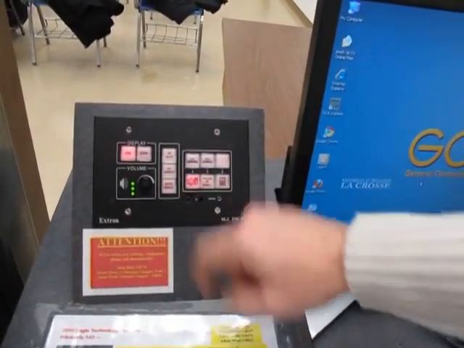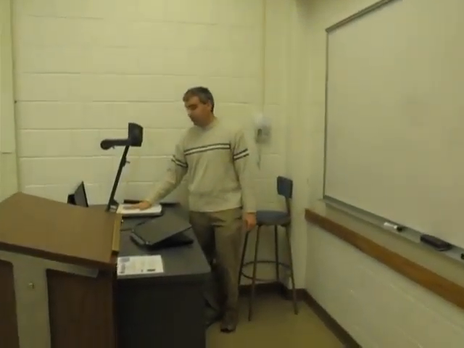That's going to log me onto the computer, but in order to make sure that shows up in front of the class, I need to come back over to the controller and make sure I hit the PC button on the right-hand side. Once I do that, it'll switch the projector over and our computer will show up on the screen. On the right-hand side of the desk is the document camera.